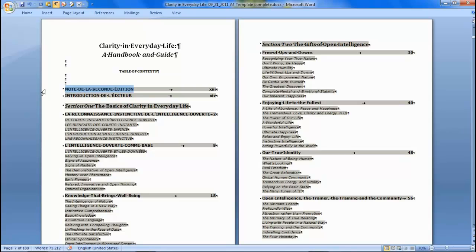note della seconda edizione. It fed directly from the headings. That's why all the headings have been styled with heading 1 and heading 2, heading 3, because here the table of content feeds directly from those styles and reproduces them in the table of content.